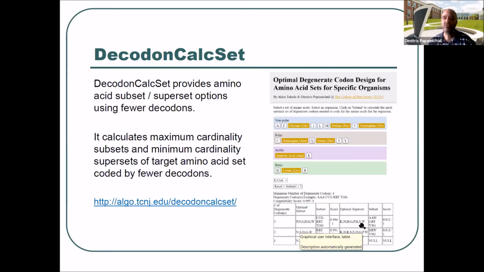And the same thing we do with supersets. So we want to find the smallest superset of these given amino acids that's coded by 3 degenerate codons, or 2 degenerate codons, or 1. Now, some places here I have this null value because I'm only exploring supersets and subsets that differ at most at 3 residues from the original set. So if we start having differences of 4 or more amino acids, I'm not considering these options at all because we're going too far away from the desired amino acid set.